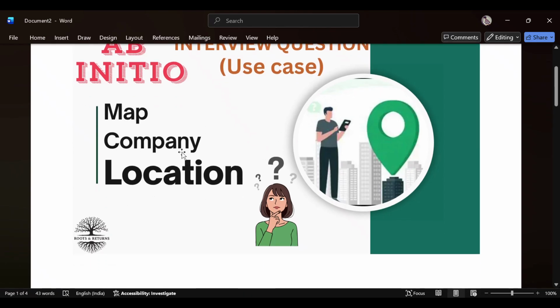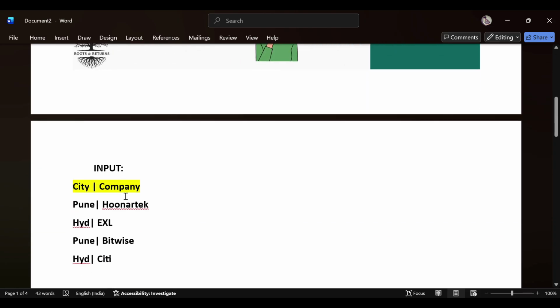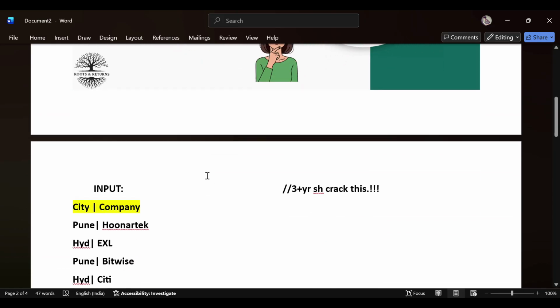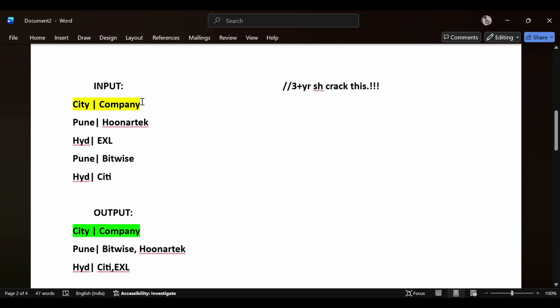Today we'll discuss a simple use case: we just have to map the company with their location. It's a simple use case for 3+ years of experience, so you should be able to crack this. If you're struggling to crack this, then you need more practice in basic components.